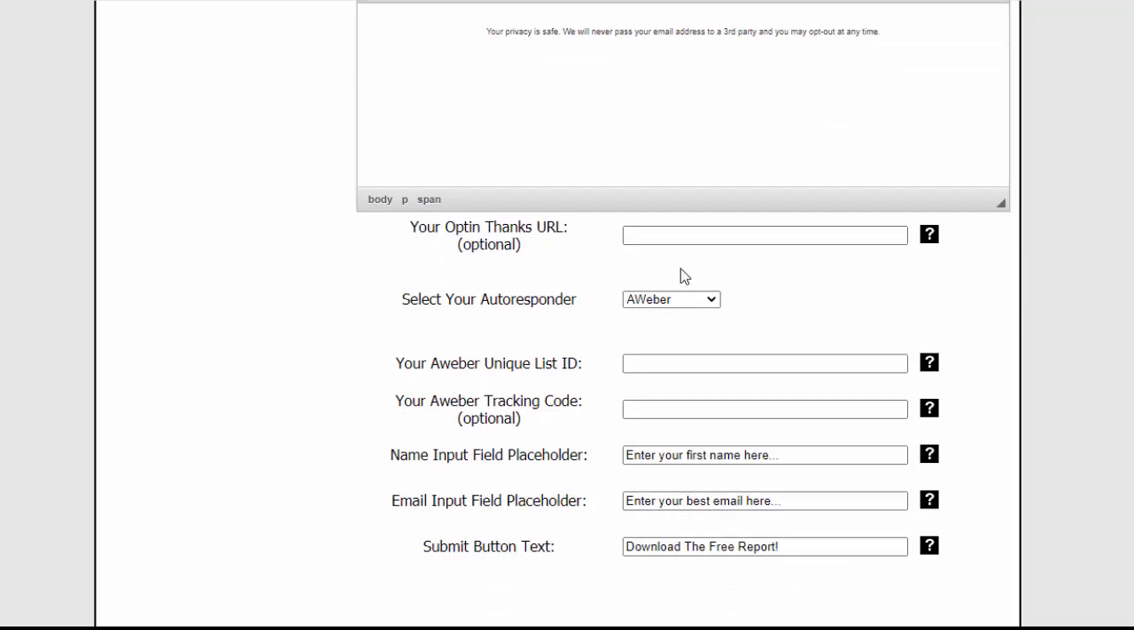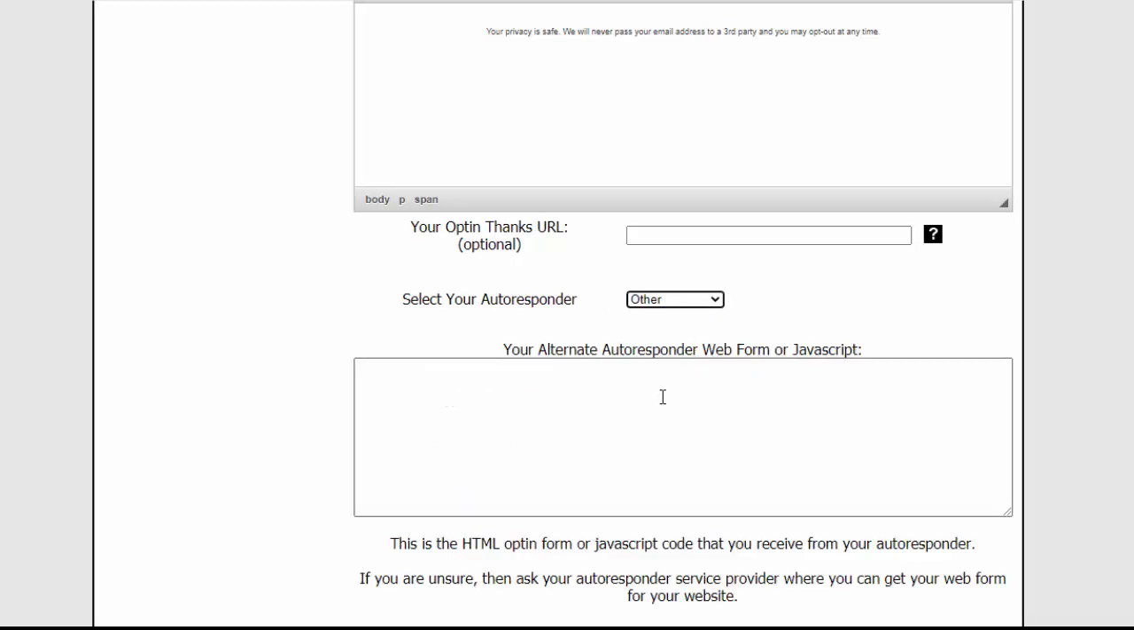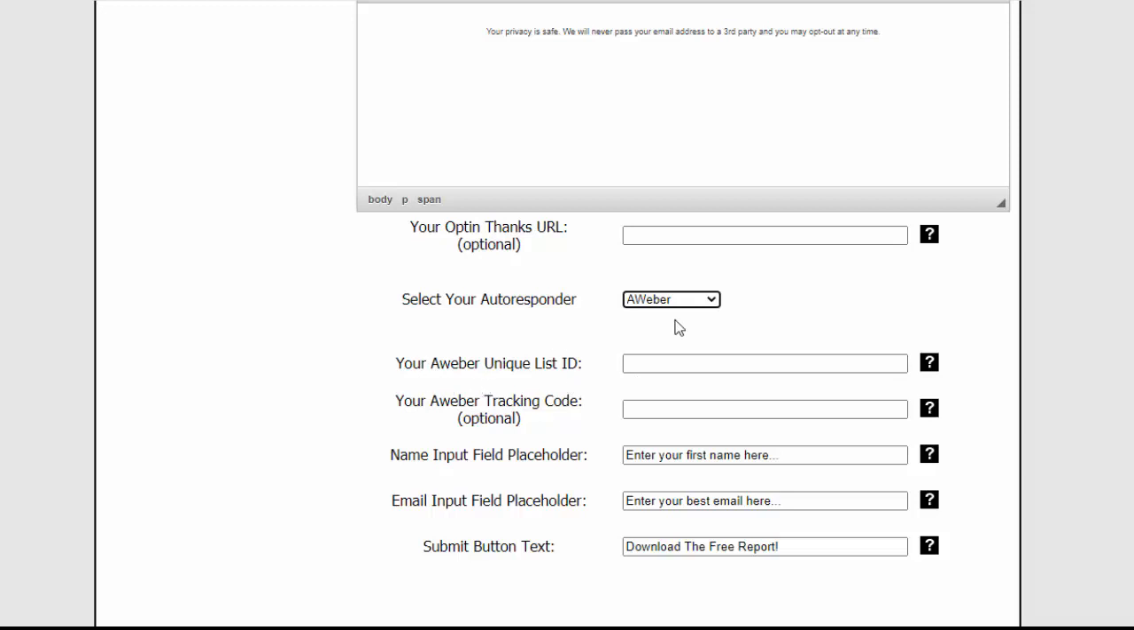Okay, so the opt-in thanks URL, again, that's optional. If you want to have a thank you URL after they have opted in, you can put that in there. Select your autoresponder. So simple drop down menu. If you want to choose get response, you can. If you want to choose Aweber, if you want to choose any other autoresponder, just paste your code in there. Okay, dead simple. For example, for Aweber, add in your unique list ID, and that's it.